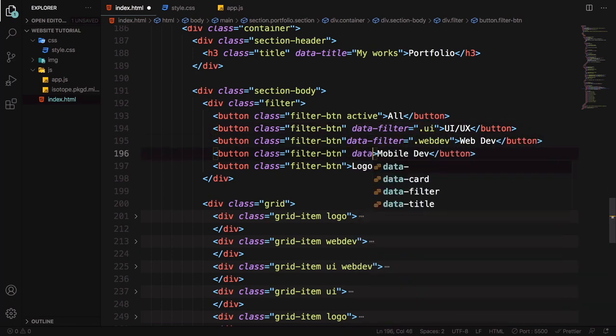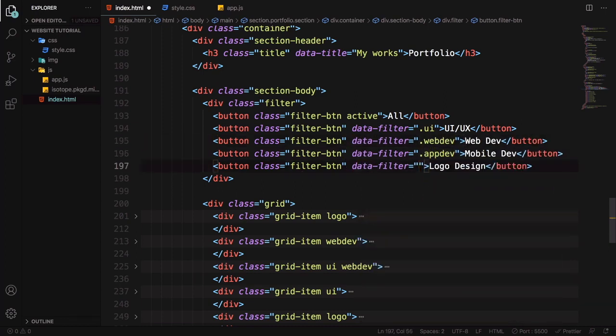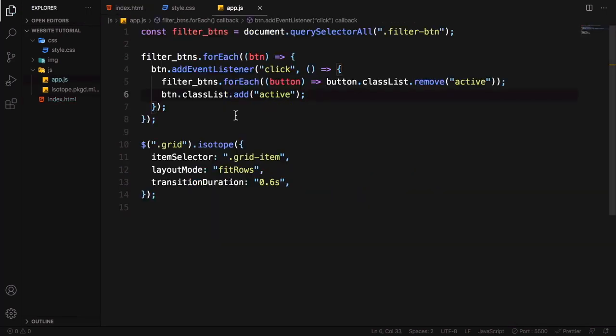Then here we want to filter the images that have the app dev class. And finally for this one, we want to filter the images that have the logo class. Now when we click on the all button, we want to show all the images. For that, I'm going to add here the universal selector, which means it's going to select all the gallery images. Great. Now I'm going to go back to the JavaScript code.